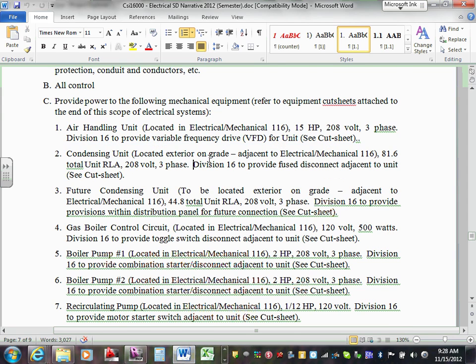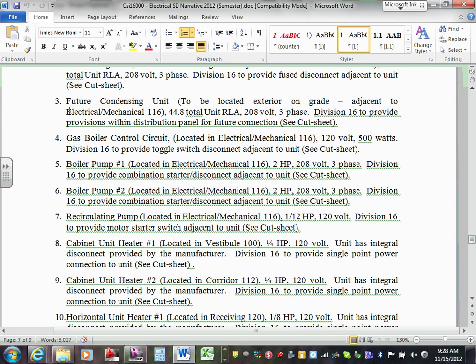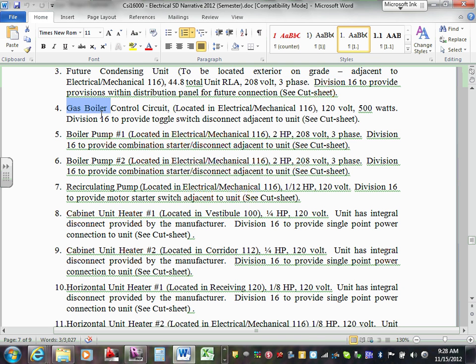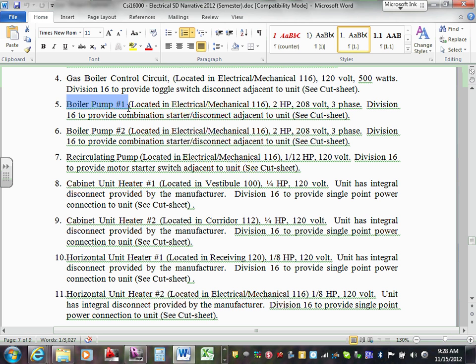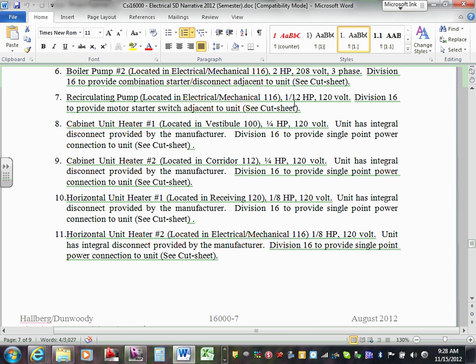Okay, now I need you guys to pay attention a little bit, please. The future condensing unit, do you guys think it's going to be the same? Yep, exactly the same. I'm not going to do it. Boiler, gas boiler. This is peanuts. Use it as other loads, put 500, and make sure you put it single phase. Boiler pump 1 and 2, they're motors. So how are you going to do them? Like we did the air handling unit, same way. I'm not going to do it. Recirculating pump, the same thing, guys. If you can't find 1/12 of a horsepower, what do you do? Get as close as you can, 1/4 or whatever.